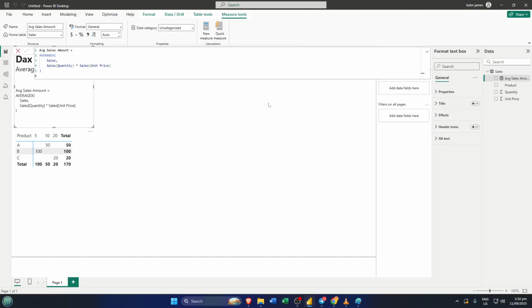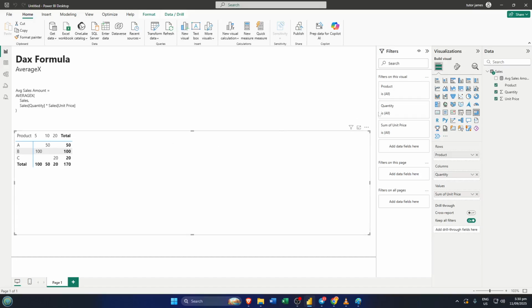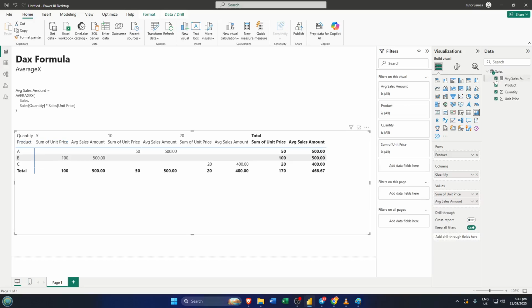And remember, with AVERAGEX, you could swap out Sales Amount for any other calculation. Want to average the discount per order or the margin per sale? Just write that calculation in instead. After pasting in your formula, be sure to hit Enter to save the new measure. If you ever make a typo or see an error message at this point, don't stress, it happens to all of us. Just check your column names or whether your table is spelled correctly and try again.